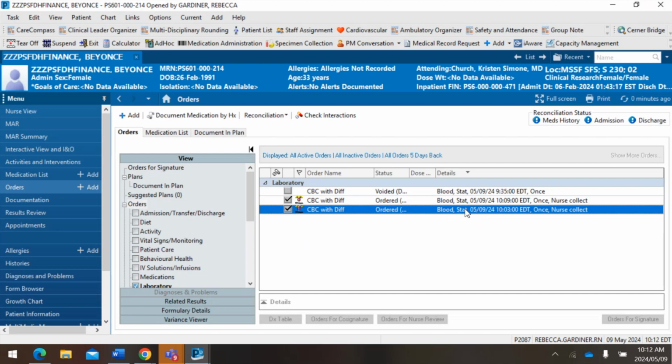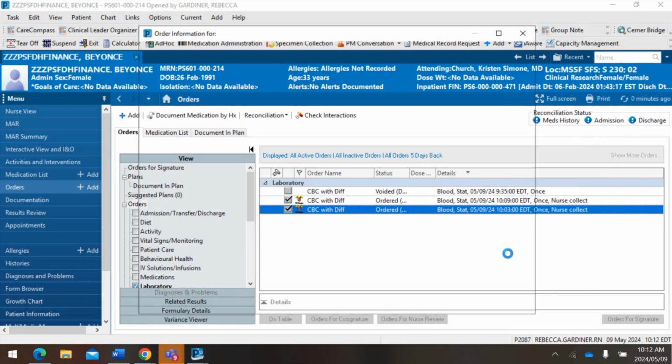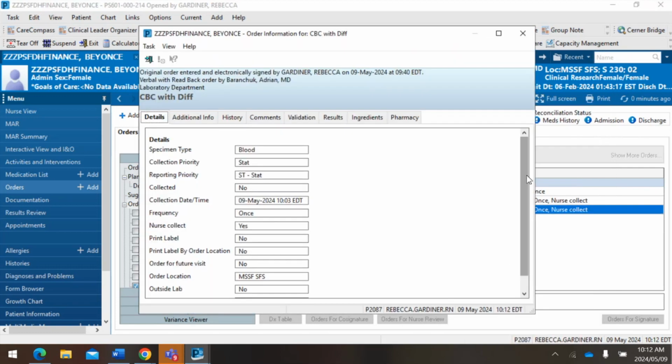If I needed to modify this order, if I right-click on the order, it will bring up options to modify, cancel and reorder, cancel and discontinue. Perhaps I need to void it. I can also select other information, and it will bring up some additional details all in one pane.